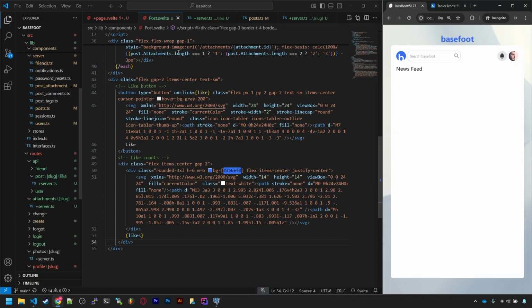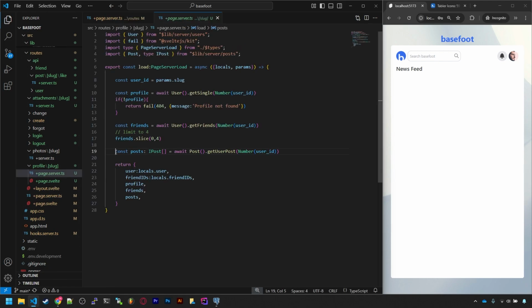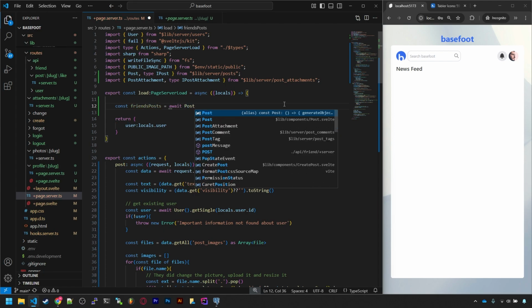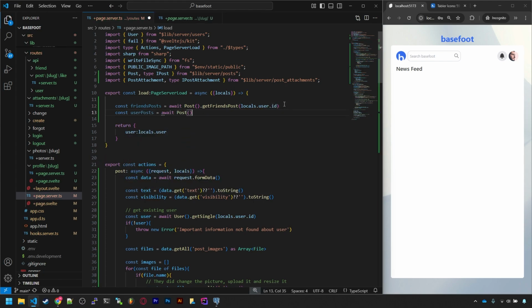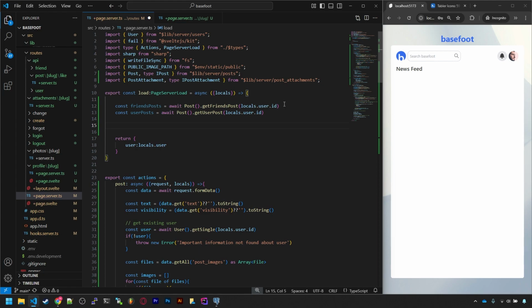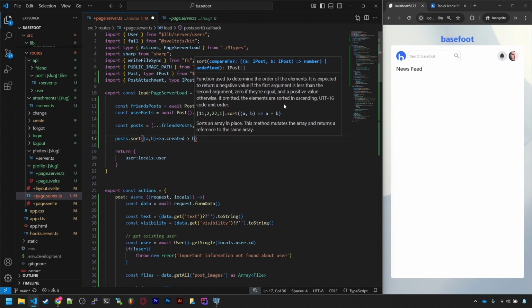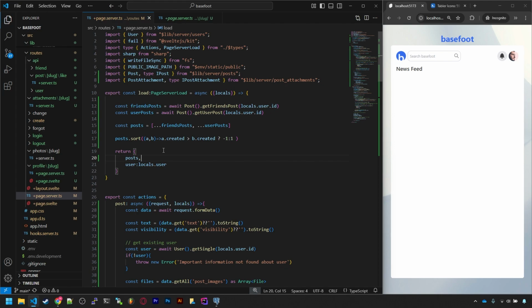Now let's load all our posts and friends posts into the main homepage feed. Just like in the profile, we'll load the posts initially in the root page.server.ts file, but we'll call the getFriends post function instead. And below that, let's also get our posts and then combine them into a single post variable like this. And then we can sort them by date with the native sort function. And then we send it back along with the user.